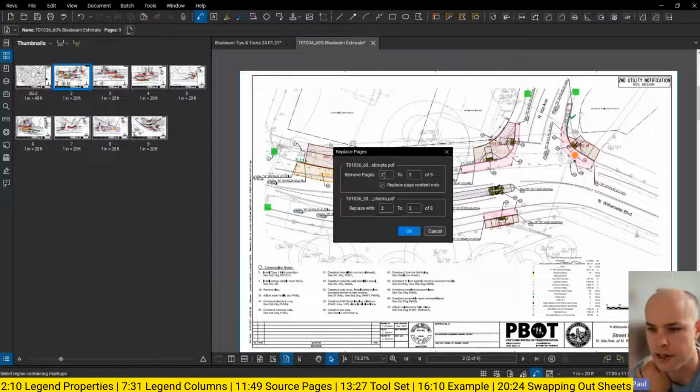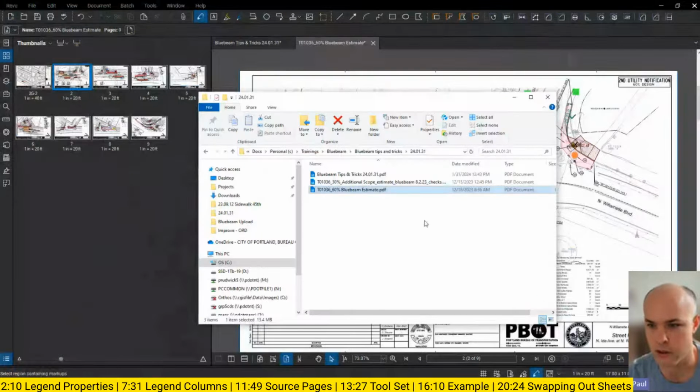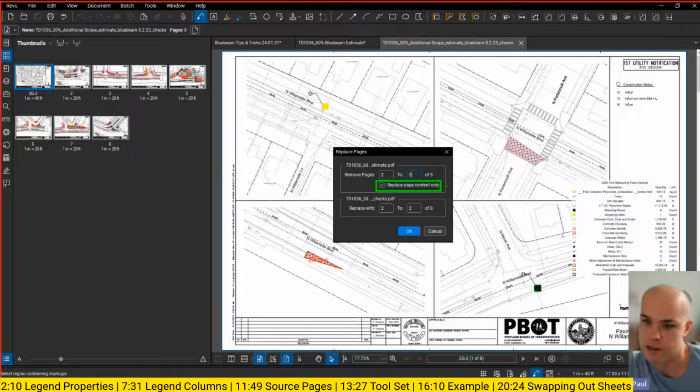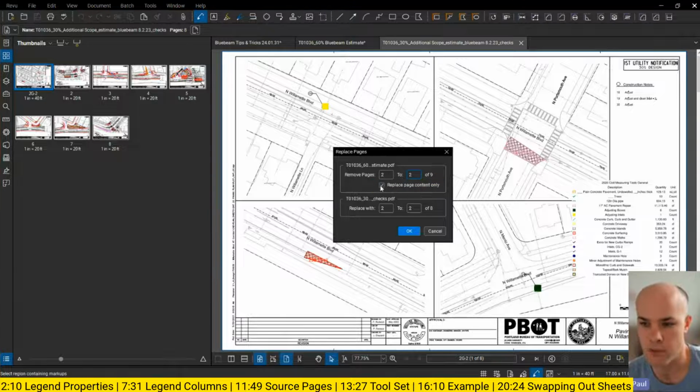This is where it's asking you, okay, you want to remove page 2 from 2 to 2, and then it's asking you which page you want to drop in there instead. I'll be honest, I can't actually remember which page I want to drop in there. So let me double click on this real quick. Okay, so I do want to drop in page 2. So I click OK, and this is a really important checkbox to make sure you have. If you click on this replace page content only, that means it's not going to replace any of the markups. So I'm going to click on that.